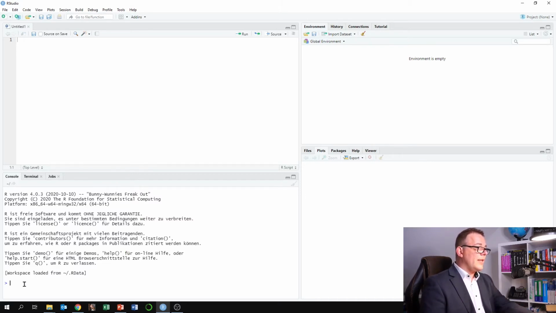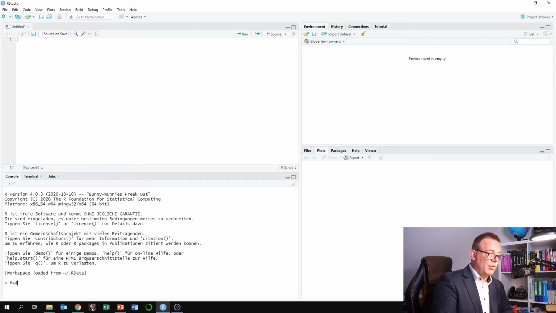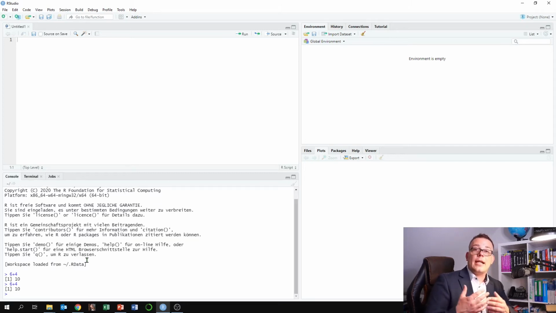Down here, this is called the console window. The console is for getting an immediate answer. So if I want to know how much is 6 plus 4 again, oh, it's 10. So you see, I just enter 6 plus 4 and press the enter key, and I get an immediate answer. Those answers are numbered, so this is number 1, and I get 10 as an answer.